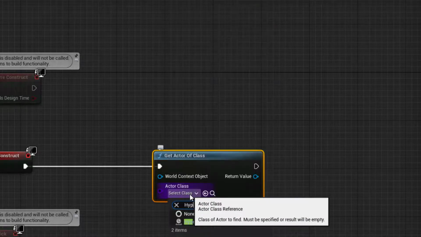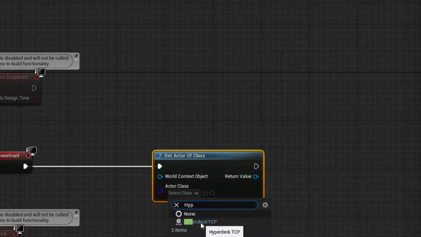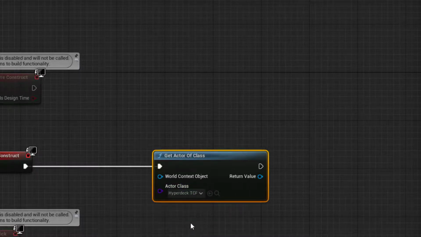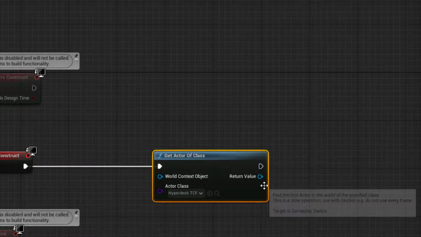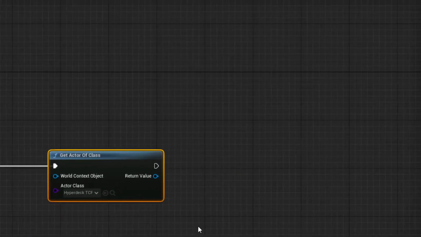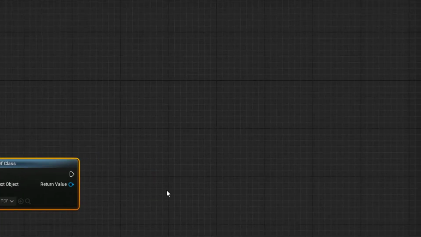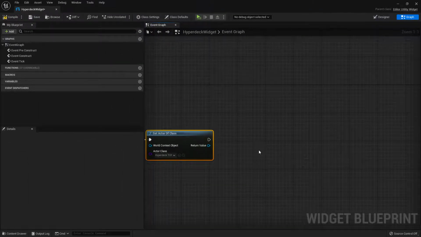So let's do our hype. And here it is, Hyperdeck TCP. That's the actor class that we have out on our level. And we should get one back. And again, really, best practice would be to have some error trapping going on here. For now, I'm just going to go ahead and straight code this. So we're going to assume that we got that Hyperdeck actor, and for the sake of streamlining this, I'm going to go ahead and put the return value into a variable.